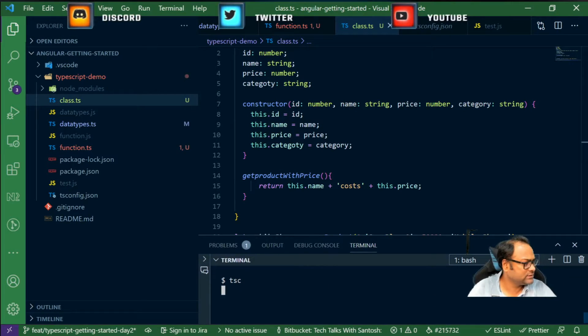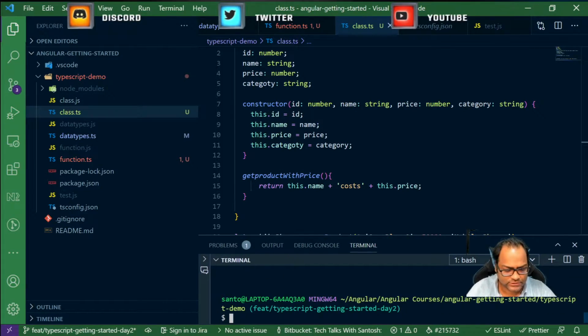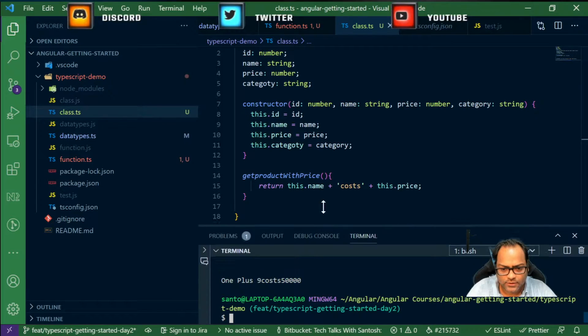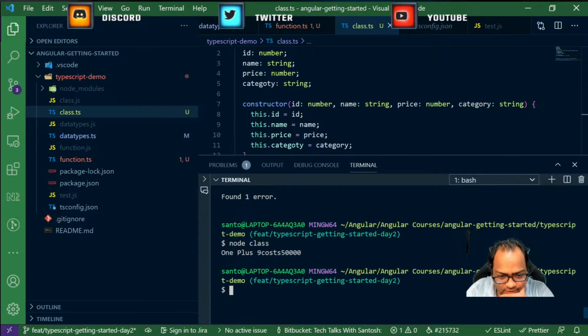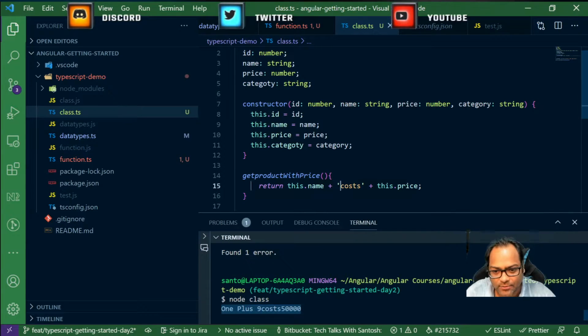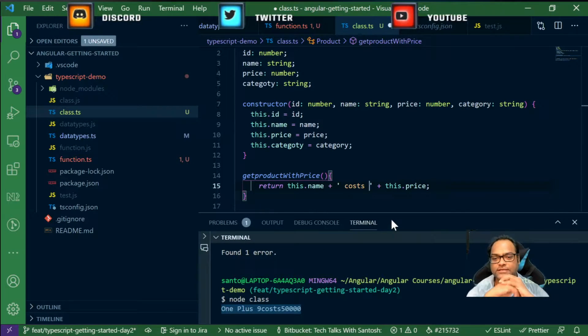Let's run tsc, and then we can just say node class. So you can see your string is right, 1 plus 9 costs 50,000. So it's like concatenated together. So the approach which we used to do earlier is something like this. So we need to actually give spaces between costs, so it will not club the entire text.